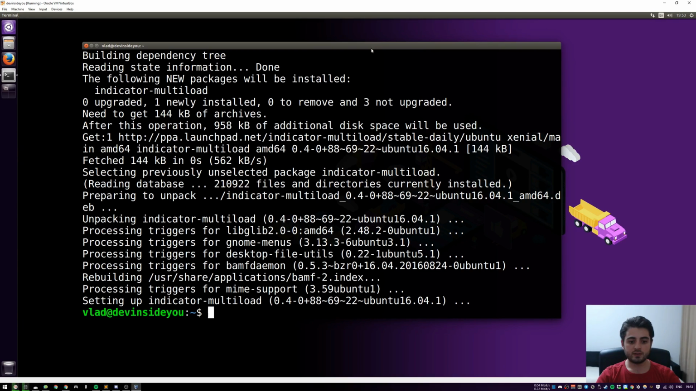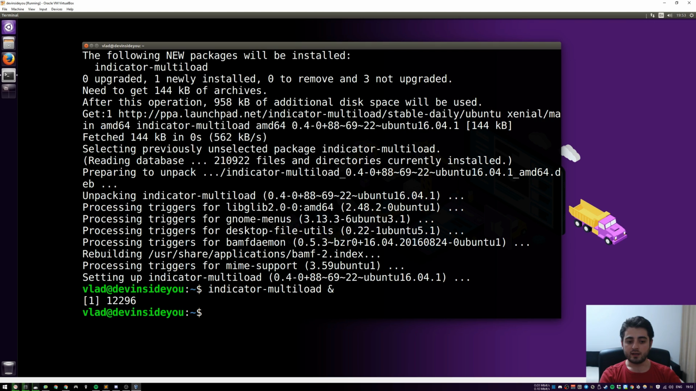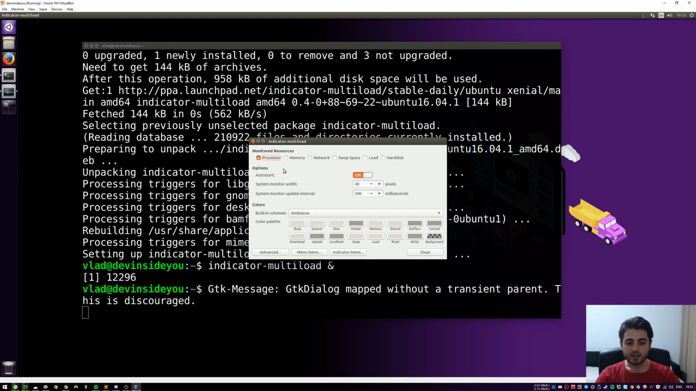I'm going to have it full screen. So if we type indicator-multiload, we actually have auto completion, and we use this symbol which allows it to start in the background, and we'll click on that, and it's over here. It's barely visible, but if we right click on that, we go to preferences, and we say show me processor, memory, network, swap space, load, hard disk, everything, and also change the scheme to traditional.